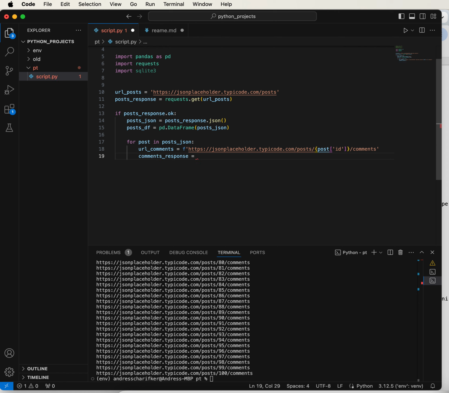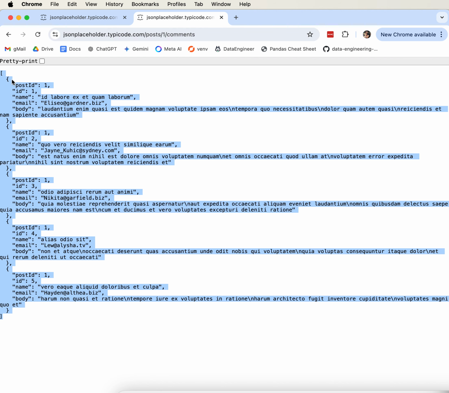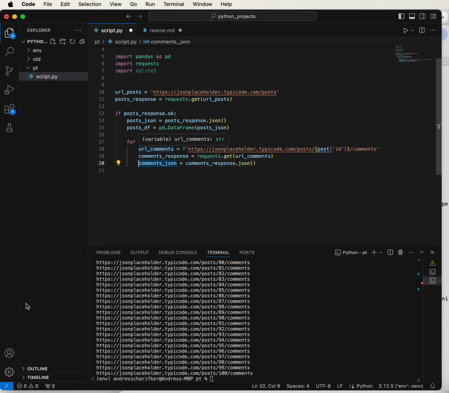Comments response equals requests.get(URL comments). So that's going to give me that one. And okay, comments JSON equals comments response.json(), just to keep it neat here, creating another one. All right, so this is the trickier part, which is I need to add this to a data frame. But this is just one of these, so I have to create a data frame with these and keep appending it to the same data frame.